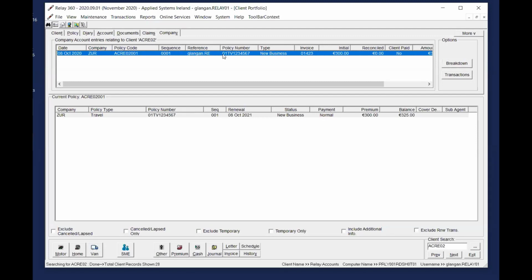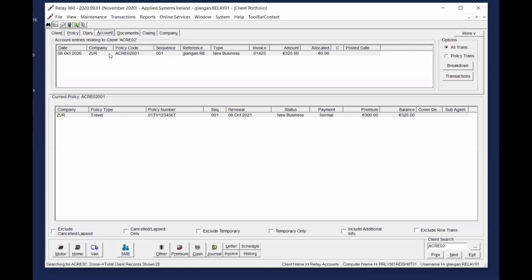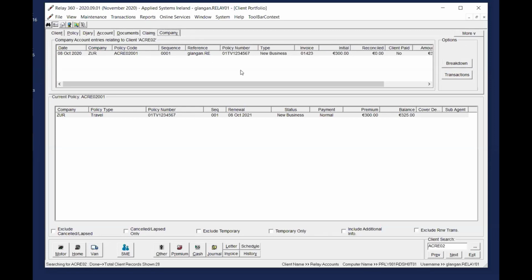So why is that? Well, the company tab represents the insurance companies. So it basically means that I need to pay on a premium, a net premium to Zurich in this case for the travel policy. So it's sitting there until such time that we reconcile and pay on the money to the insurance company. So there's two sides to the system: the accounts tab, which is the client side, and the company tab, which is the insurer side.